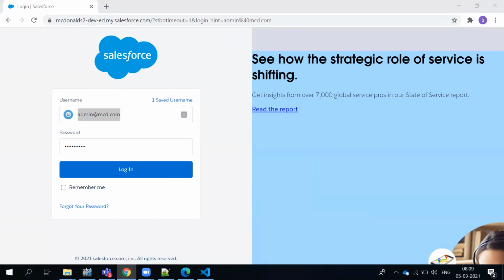It doesn't ask for any OTP. I have bypassed this, so it will log in directly to the system. Don't worry about it.